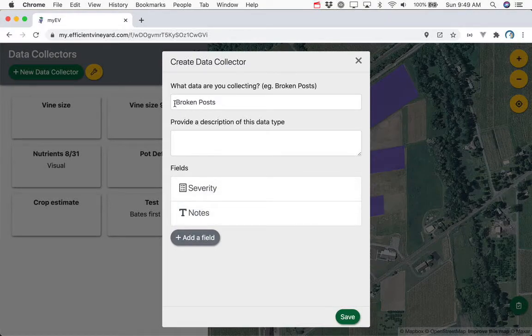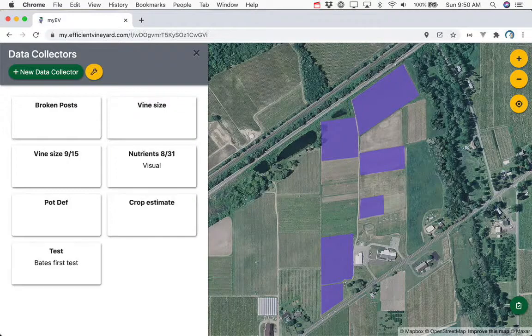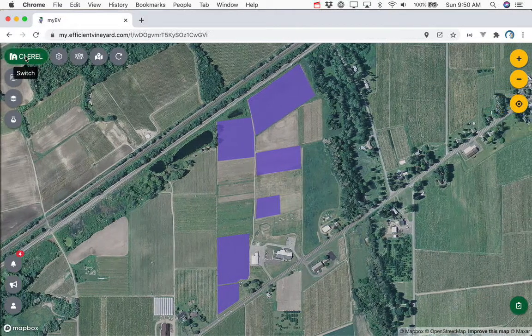So now we have the broken posts data collector. I've skipped the description field. This is just a little description of this data collector if you want to use that. We have a severity field and a notes field. So I'm going to save that collector. Now in our data collectors, you can see broken posts. Now if I were on my phone, let me just change the view here a little bit.